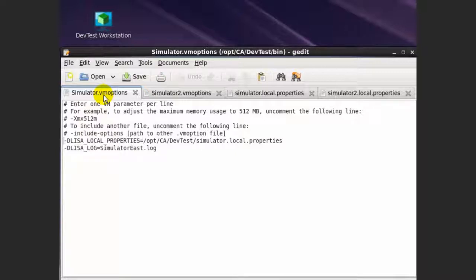Note that there's a VM options file for each component, and it's the place to increase maximum memory for a component. This is handy to know if you need more memory for components like Portal, Workstation, or the Application Trace Kit. For the new simulator2.vmoptions file, we copied the simulator.vmoptions file and changed it to point at the correct local.properties file and gave it a unique log file name as well.